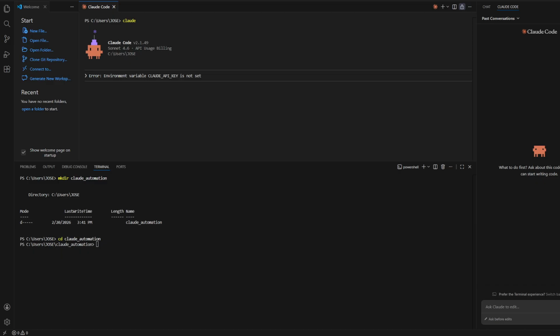Now it's time to install the required packages. If you are using Node.js, enter npm install axios dotenv. Axios will allow you to call the Claude API, while dotenv will help manage your API keys. If you are working with Python, type pip install requests python-dotenv to install the necessary libraries for API calls.